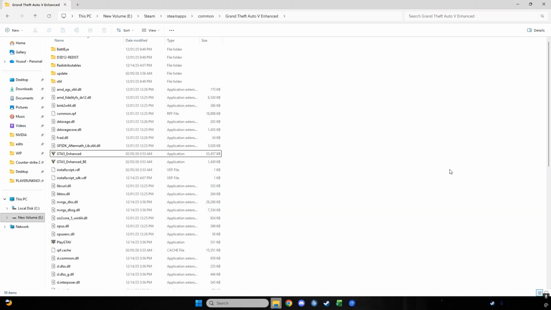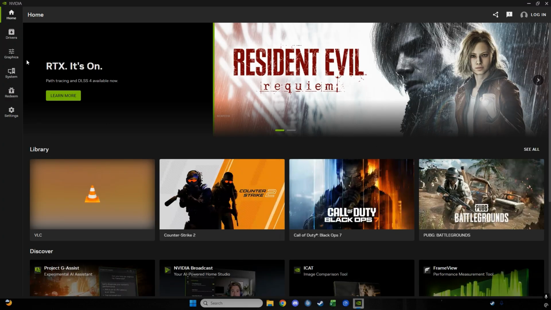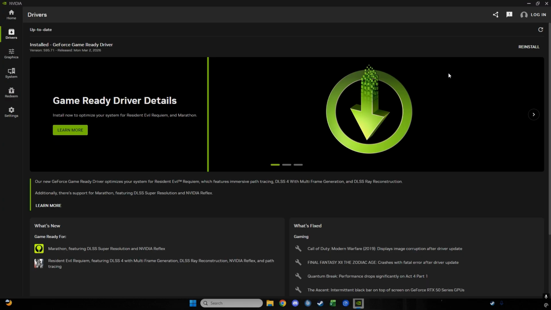The fifth step is to make sure that your GPU drivers are up to date. In my case, I have NVIDIA, so you just go to your NVIDIA app and click on drivers, and you're going to check for updates on the top right corner of the screen and make sure that you have the latest driver installed.